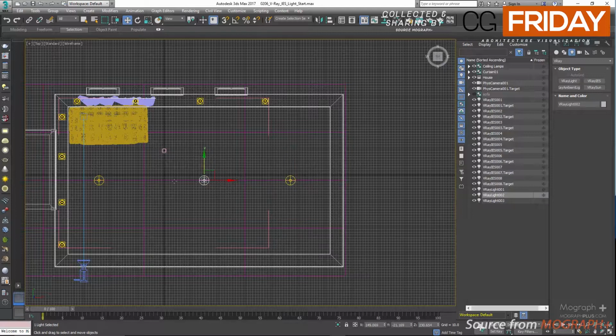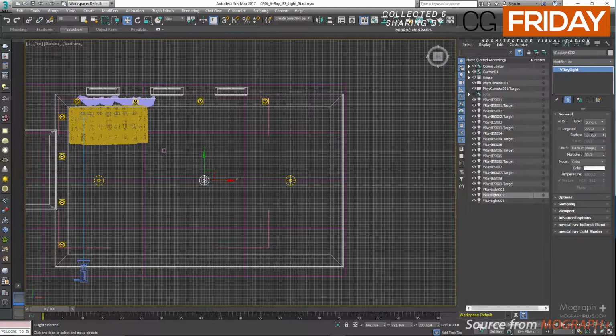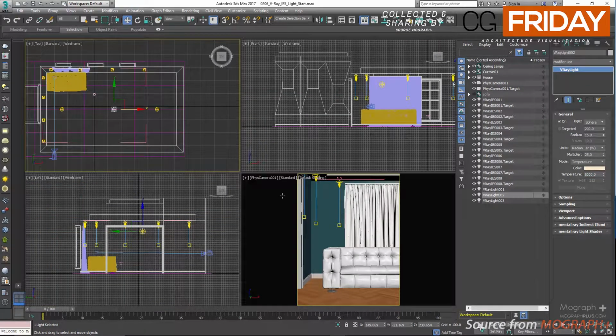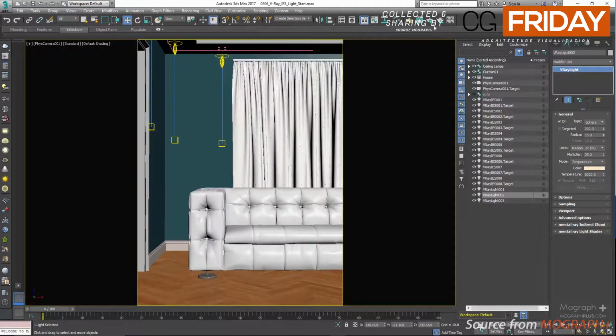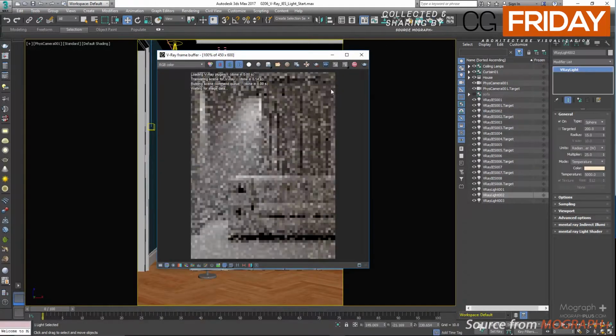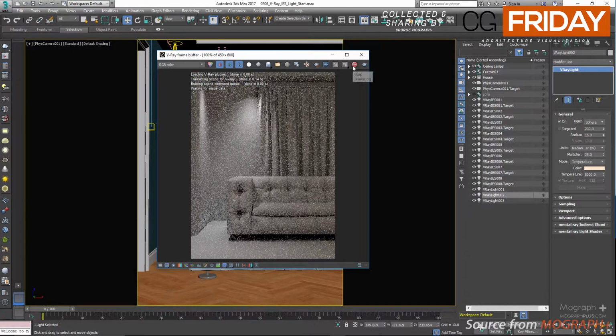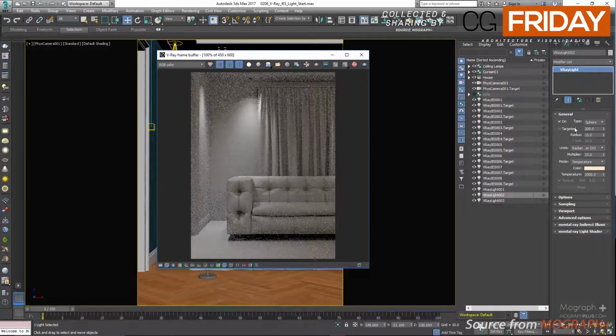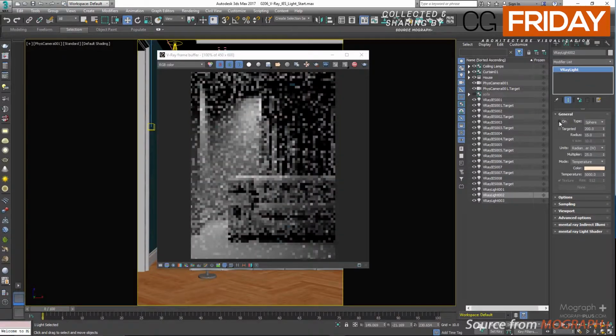Now select one of the lights and change its radius to 15 centimeters. Set the unit to watts and change the multiplier to 25. Also set the mode to temperature and use 5000 as the value. Now let's run the active shade again and see what we have. If I turn these sphere lights on and off, you can see how they affect the lighting.